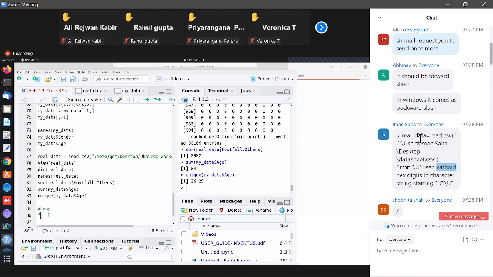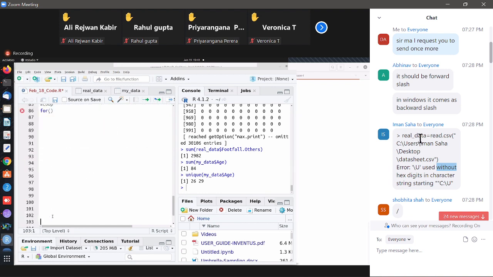Shrestha, you got my point, right? Okay. So a for loop is used for running a loop. It has two things: first is the iterator and second is the list in which you iterate. Okay, all of you come back to the loop. Let's do the loop first.